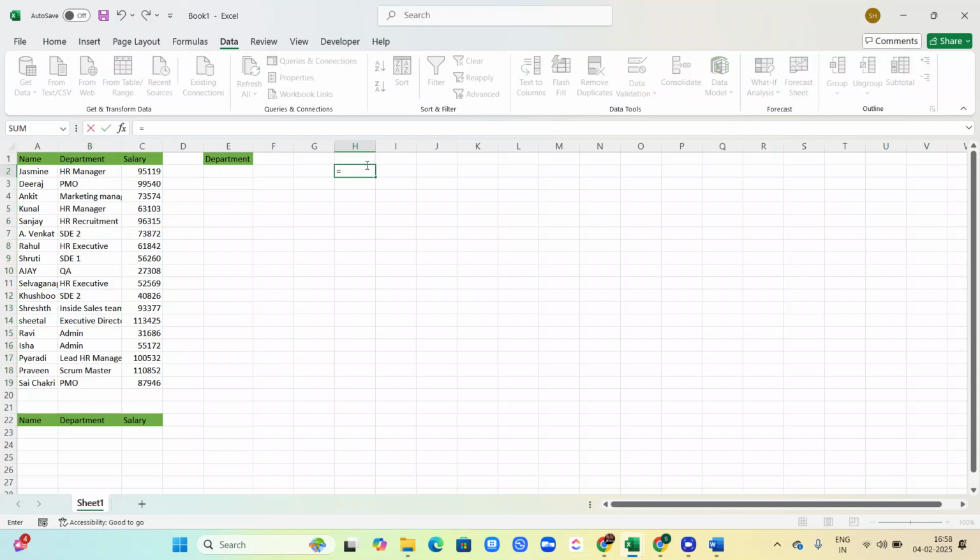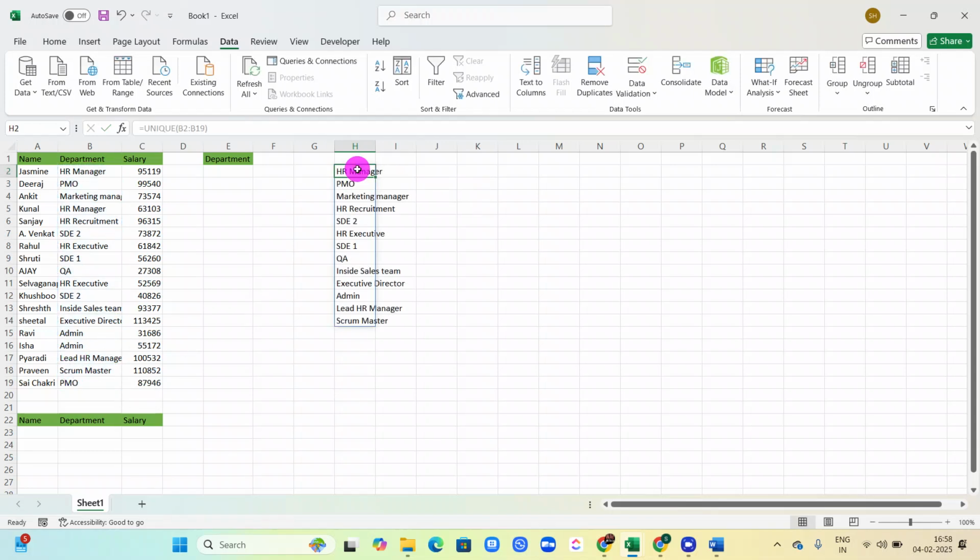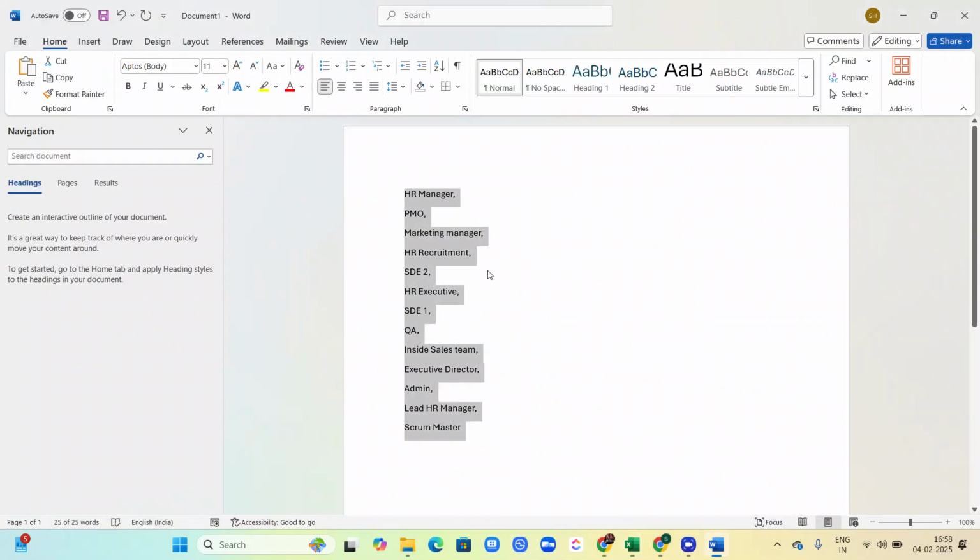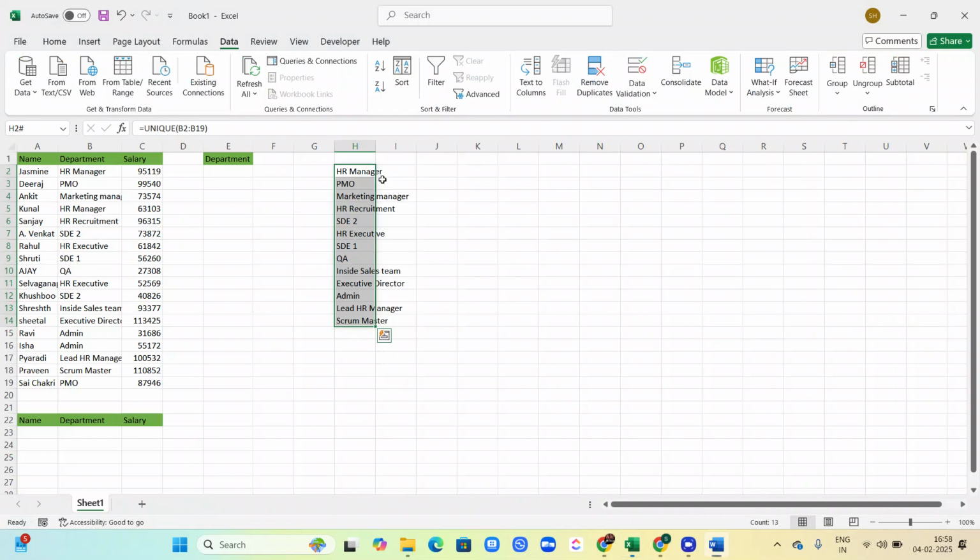If not, you can come here and apply the formula called unique. By applying the formula called unique, select this entire data range and click on enter. Now you got your unique data. Copy this data and paste it as values over here. So you'll have this kind of data. Once you get this data, copy it and delete this.